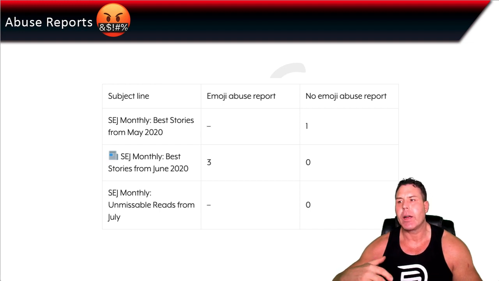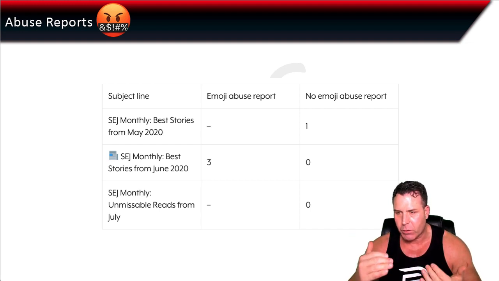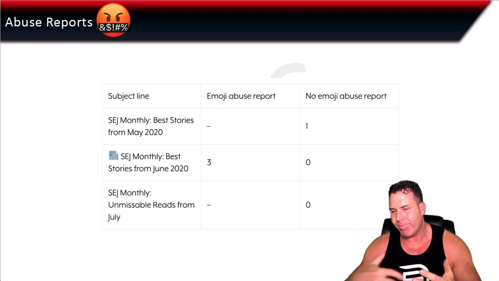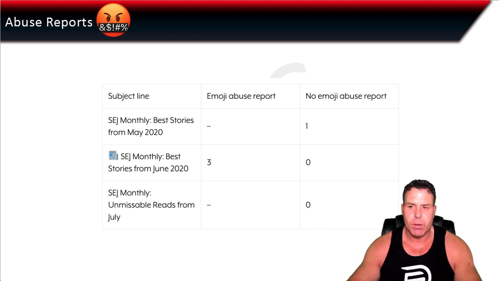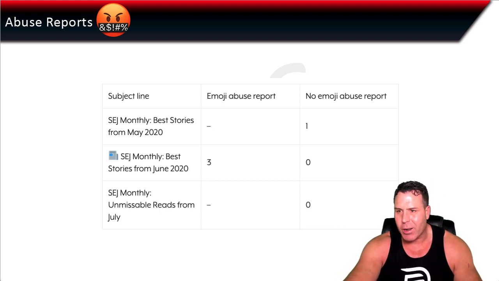Okay. Now, it was an insignificant amount of abuse reports compared to the amount of emails, but it was a little alarming that they found the emojis did get a little bit higher abuse reports, especially on this one email in particular here. This was the SEJ monthly best stories from 2020, and they got 3 abuse reports from the emoji emails. So, kind of interesting. You're always going to maybe occasionally get an abuse report. It might be kind of a random fluke type of thing. So just keep an eye on it. Okay, it's something that you've got to do.